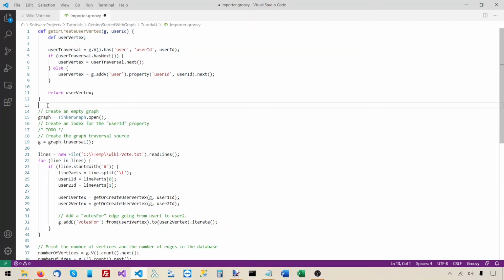Anyway, let's move on. And the last thing we need to do to complete the script is creating an index for the user ID property. Now it's more obvious why we need an index on the user ID property, because this traversal we have here searches the vertices by the value of the user ID property.